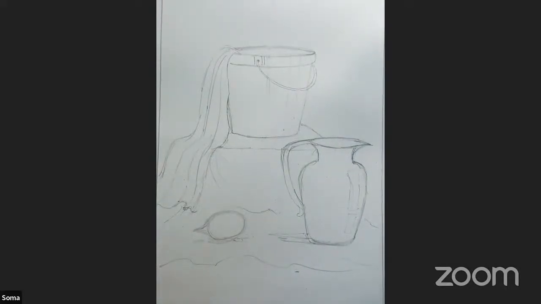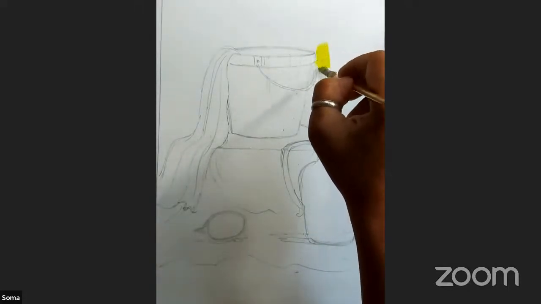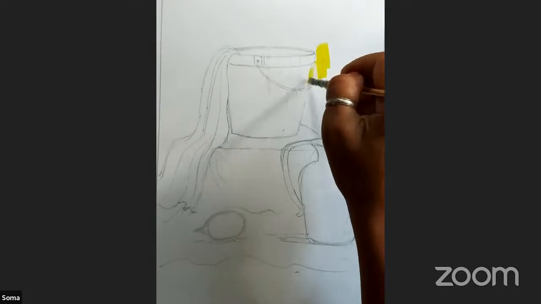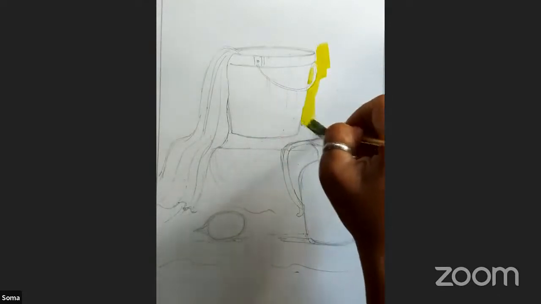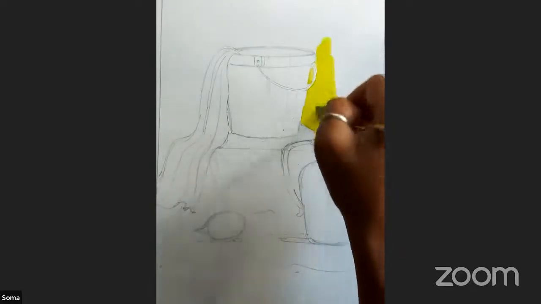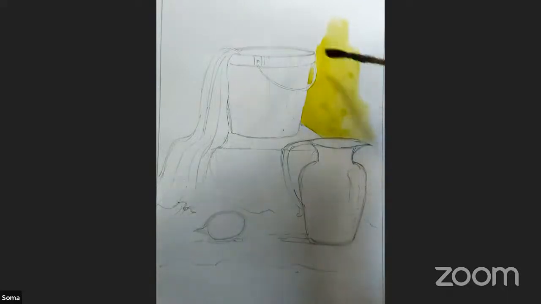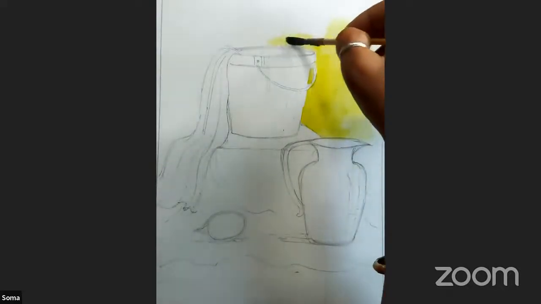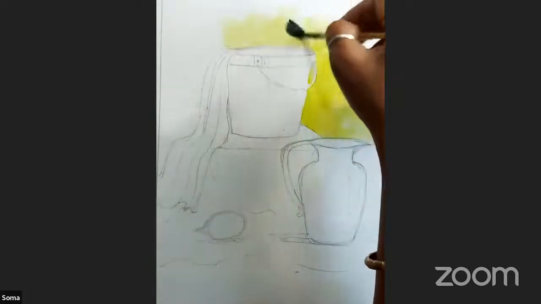Now I'll start with a background color. When you are given these buckets and everything, try to maintain the color of the bucket. Color of the drapes and all you can change, but color of the bucket do not change. Color of the bucket and other objects, try not to change.